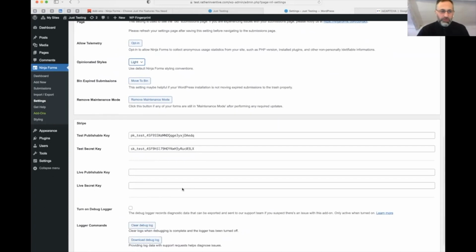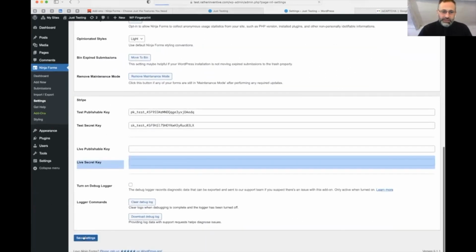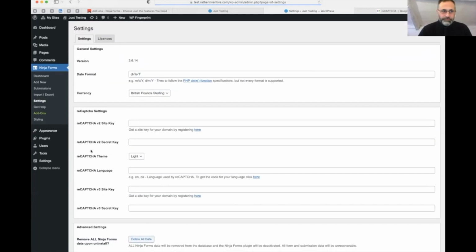And finally, I've got the Stripe add-on installed. So I've actually added our test keys here, which I'll use to show you later. So let's save those settings and move on to a few examples.